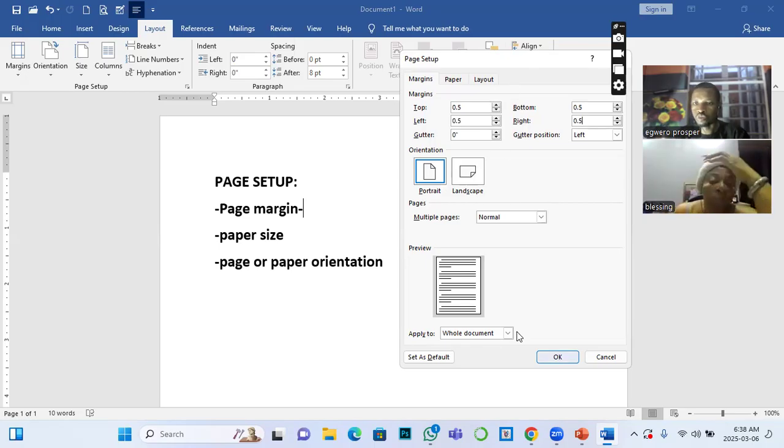Now, once you are through, you click OK. But before you click OK, there is another thing called what? Gutter. This gutter is just a design that you add to either the left-hand side of your document or at the top. Right now, the gutter is programmed as 0. So we are not seeing its impact.